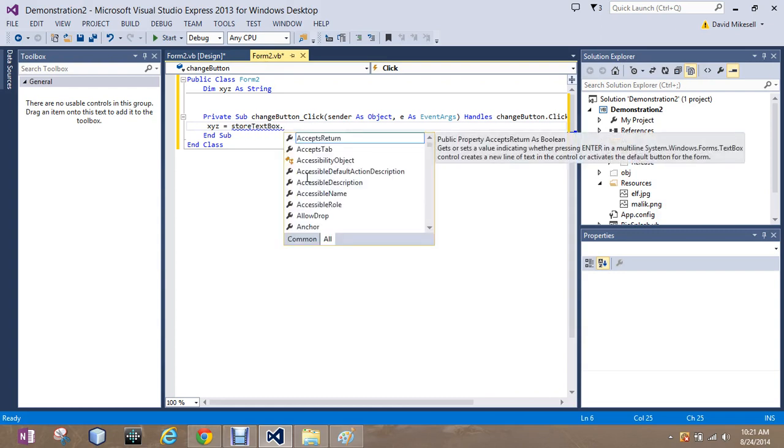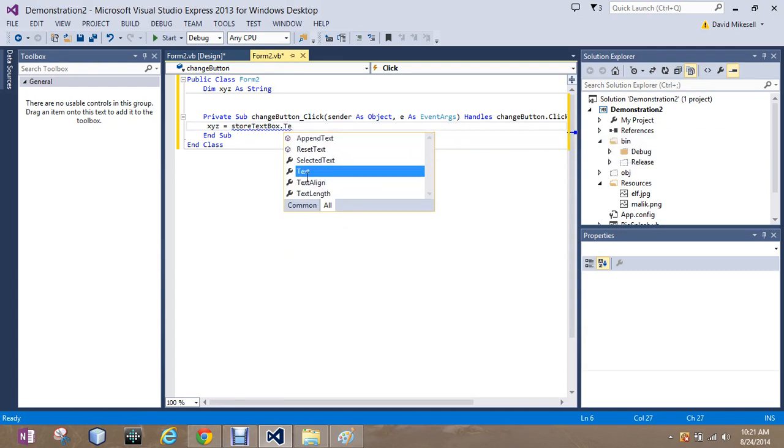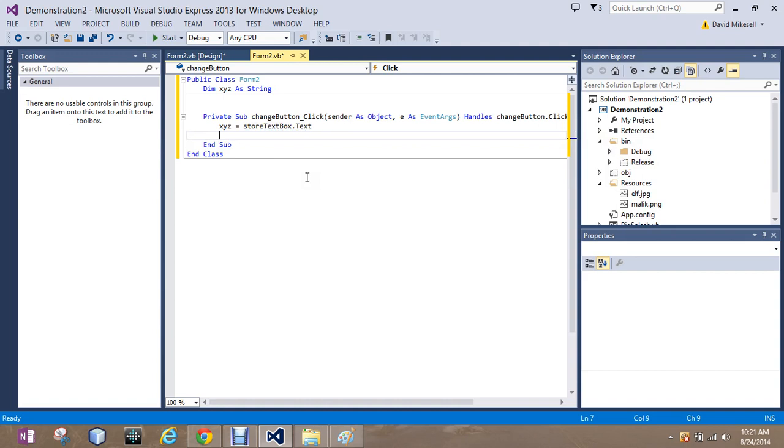Now, there's a lot of things we can bring in from it. What are we interested in? We're interested in the text. So XYZ equals store text box dot text. So now the variable has been brought in.